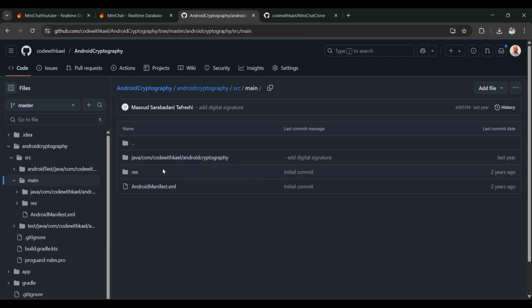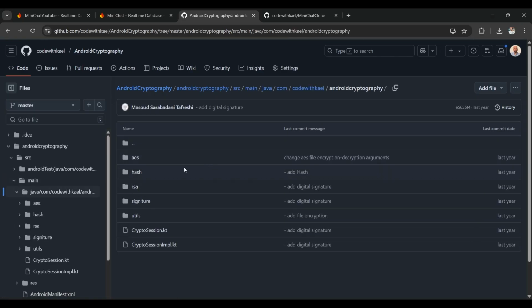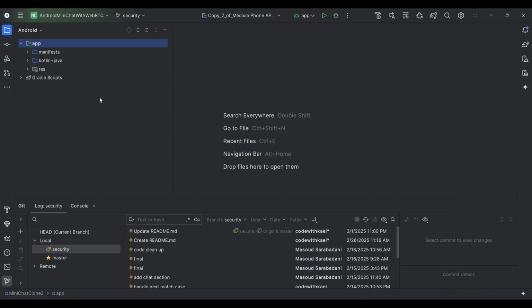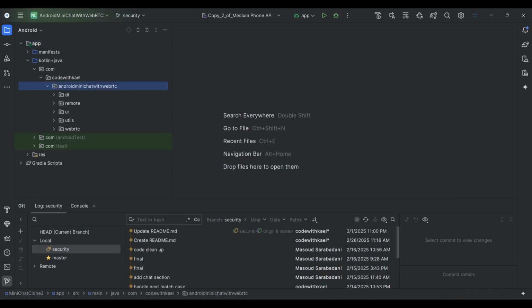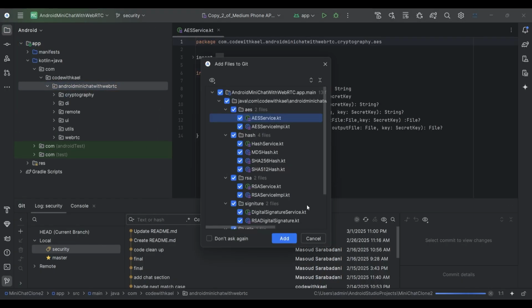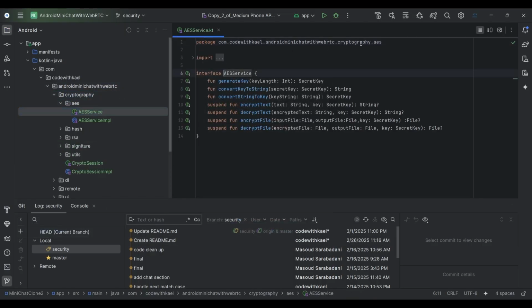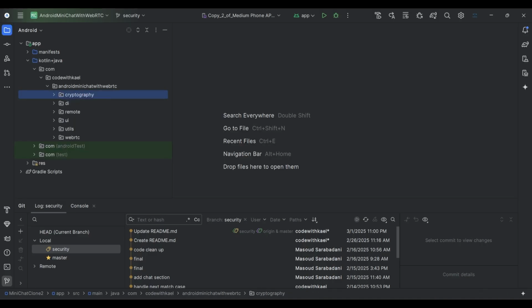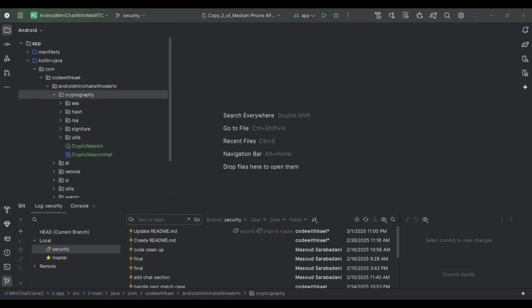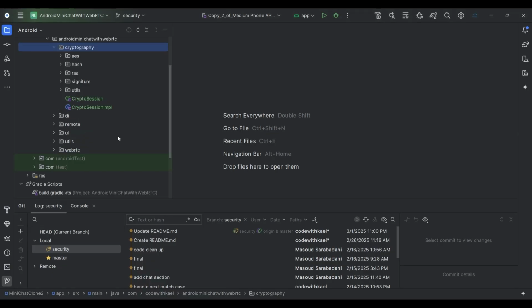Actually, what I need is this Android Cryptography library. Let's go ahead and copy and paste it inside my current project here. I'll name it cryptography. Make sure that the package name fits your current package name. So far so good. But I need one more library to have these cryptography classes, which is the Bouncy Castle library.